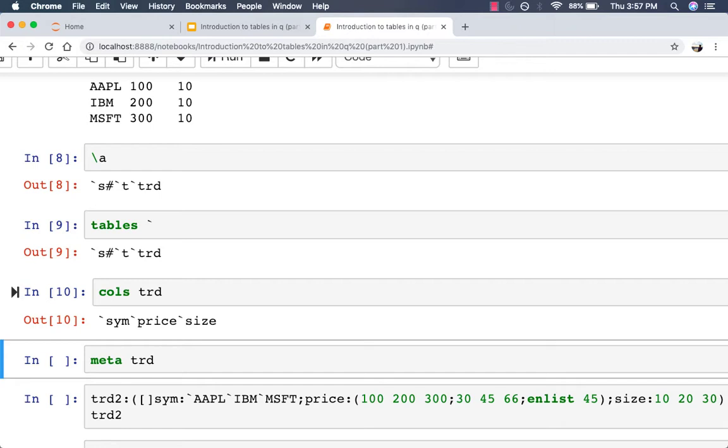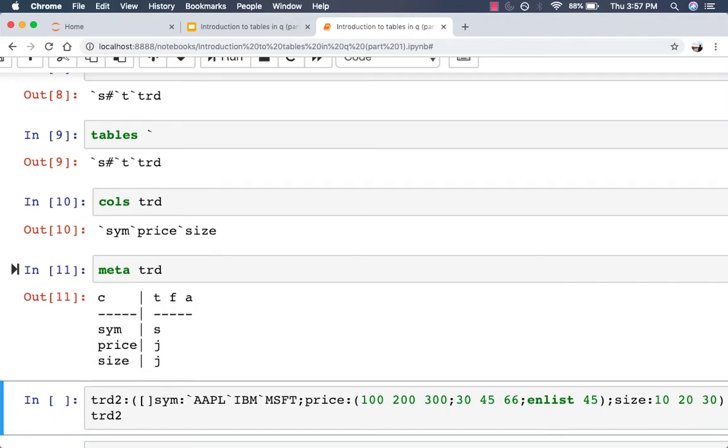To get more information about a specific table, we can look at its metadata using the meta keyword. Here you go, meta, and then the name of the table. And it returns a key table, which we'll discuss in another video. So the meta provides you with important information about each column. Here, c represents the column name, t represents type, f represents foreign key, and a represents attributes. If you look at the t column, you can see that it shows what type of data each column contains. So sym contains symbols, and price and size contain longs.